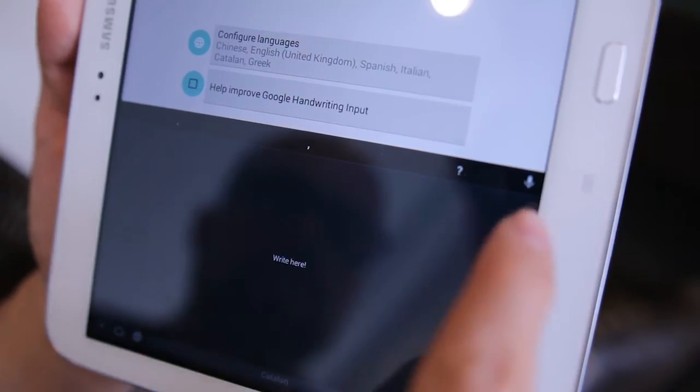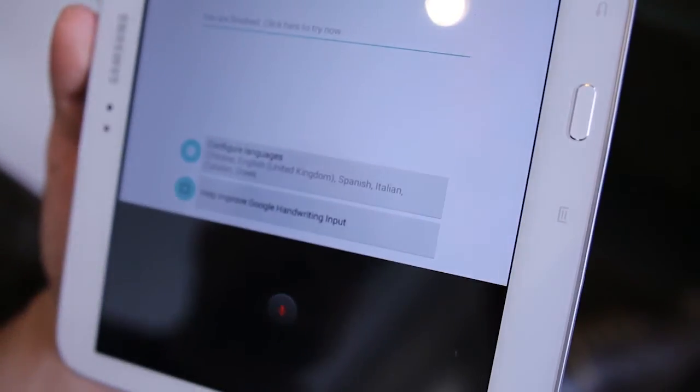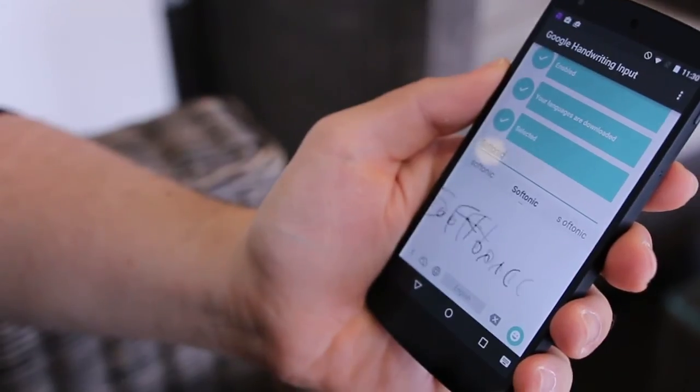In fairness, typing and dictation still seem like a more effective method to enter data, but we can't deny that we were very impressed by Google Handwriting Input.